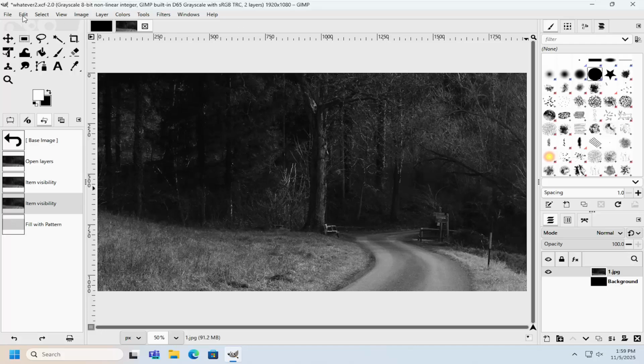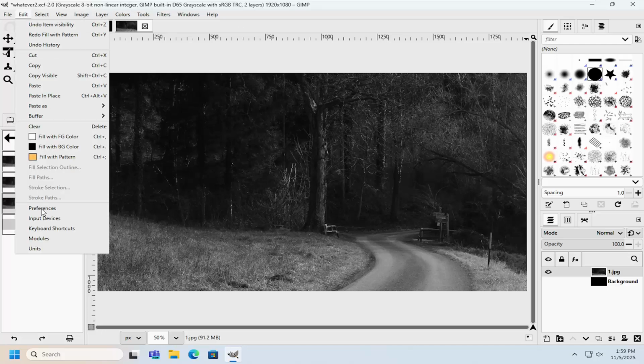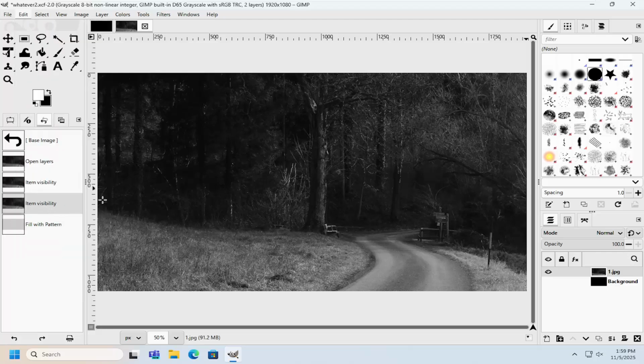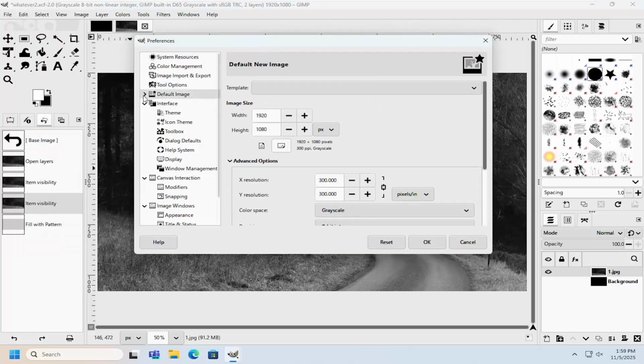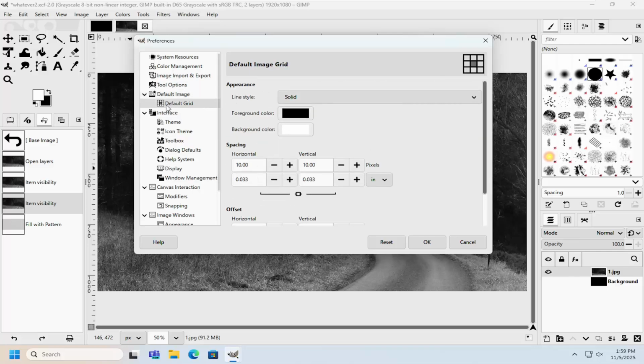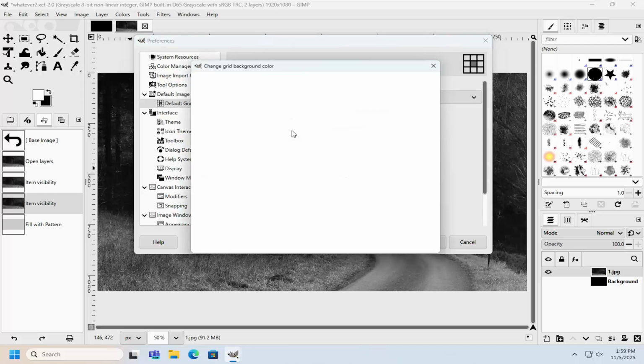So all you have to do is select the Edit tab up at the top, and then go down and select Preferences. On the left side, you want to expand underneath Default Image versus Default Grid. Go ahead and select that. And then on the right versus background color, go ahead and select whatever's inside of here.